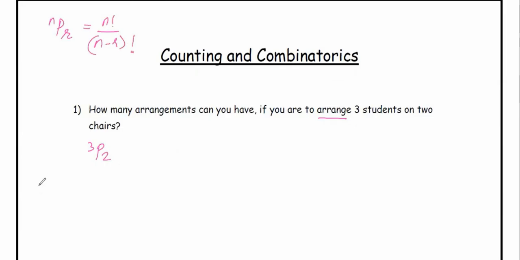Oh, by the way, I've got you another technique. If you don't want to do the dash method, then perhaps you can use this method, 3P2. Okay. So first we'll just go through the formula. So that's 3 factorial upon 3 minus 2, 1 factorial. So there are how many ways to arrange 3 students on 2 chairs? So that is 3 factorial ways or 6 ways. Okay. So this is the formula way.